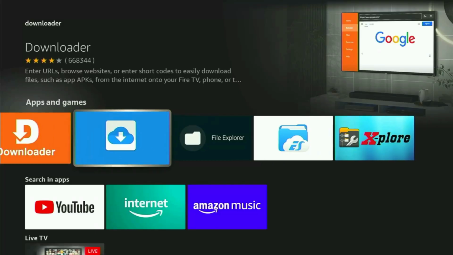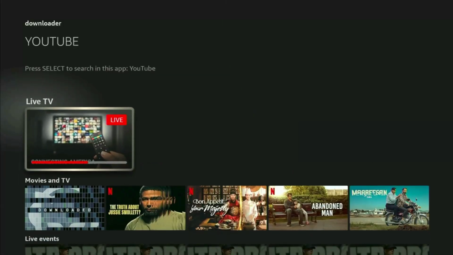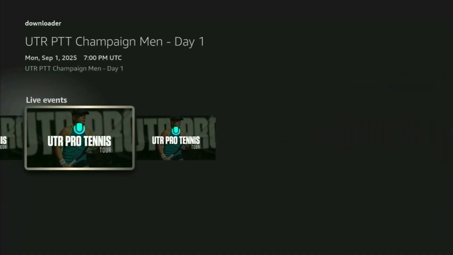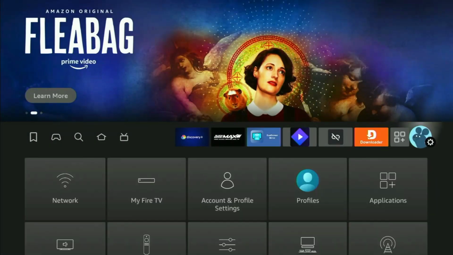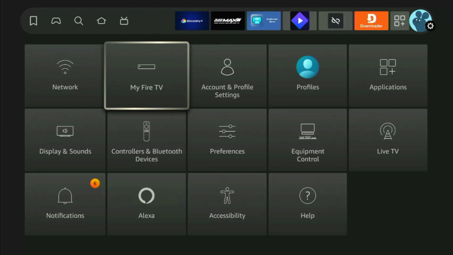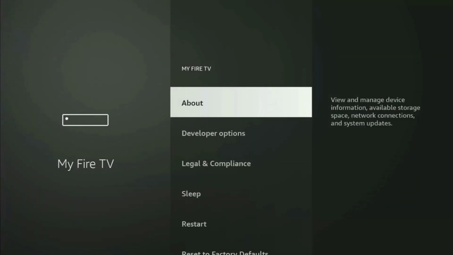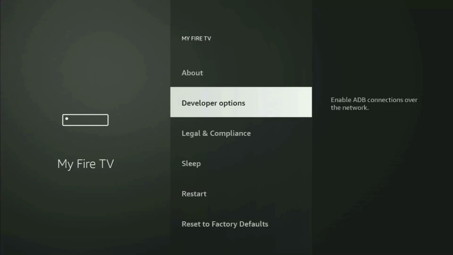But then after you got downloader, it's not over yet, because you still need to set it up. So in order to set up downloader now, we have to go to settings by clicking this button with a gear icon. Then you will scroll down and go to My Fire TV. Open it. And now from here, what you have to do is turn on the developer options.